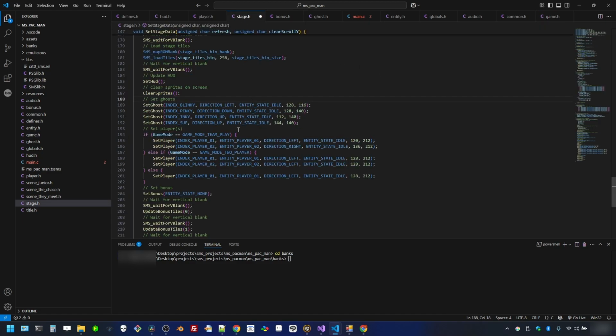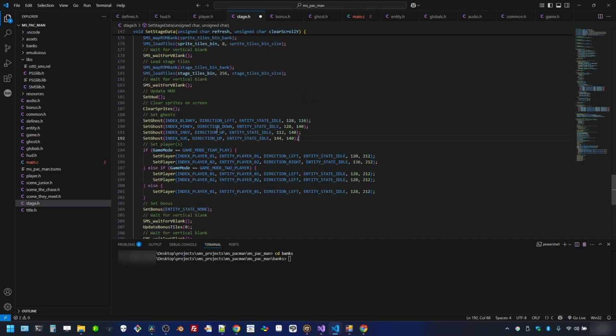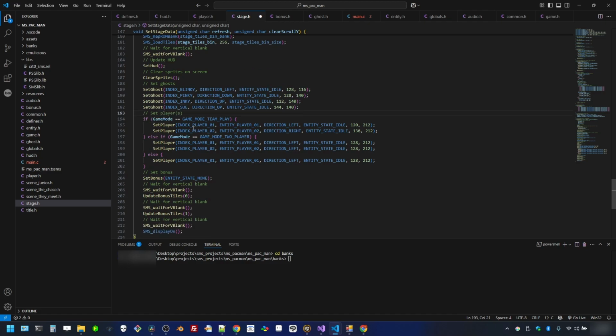So it doesn't need to be performant. So that's why there's so many parameters here. And maybe with some other ones, I have some parameters that are pretty high too. So here we're just going to set up all our ghosts. So each individual one, where their direction they're facing, their current state they're in, which is idle, and then the placement where they are on the map at this point. And then depending on if it's team play or if you're player 2, and default is for player 1, again, we just set up the players for them.